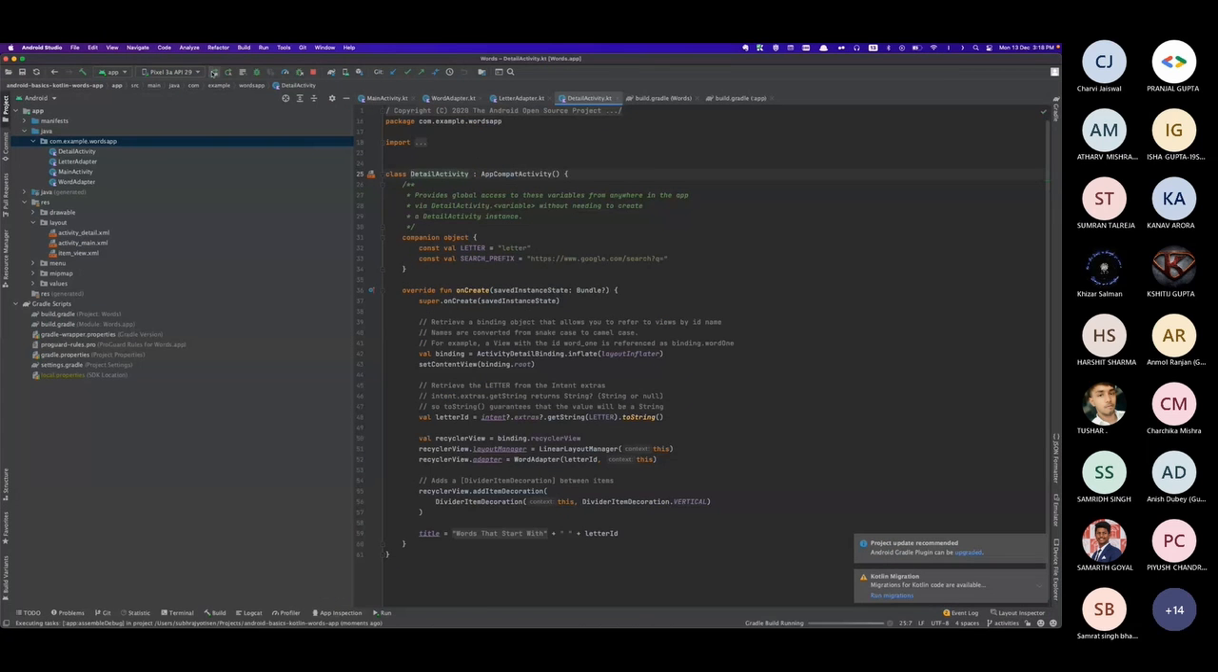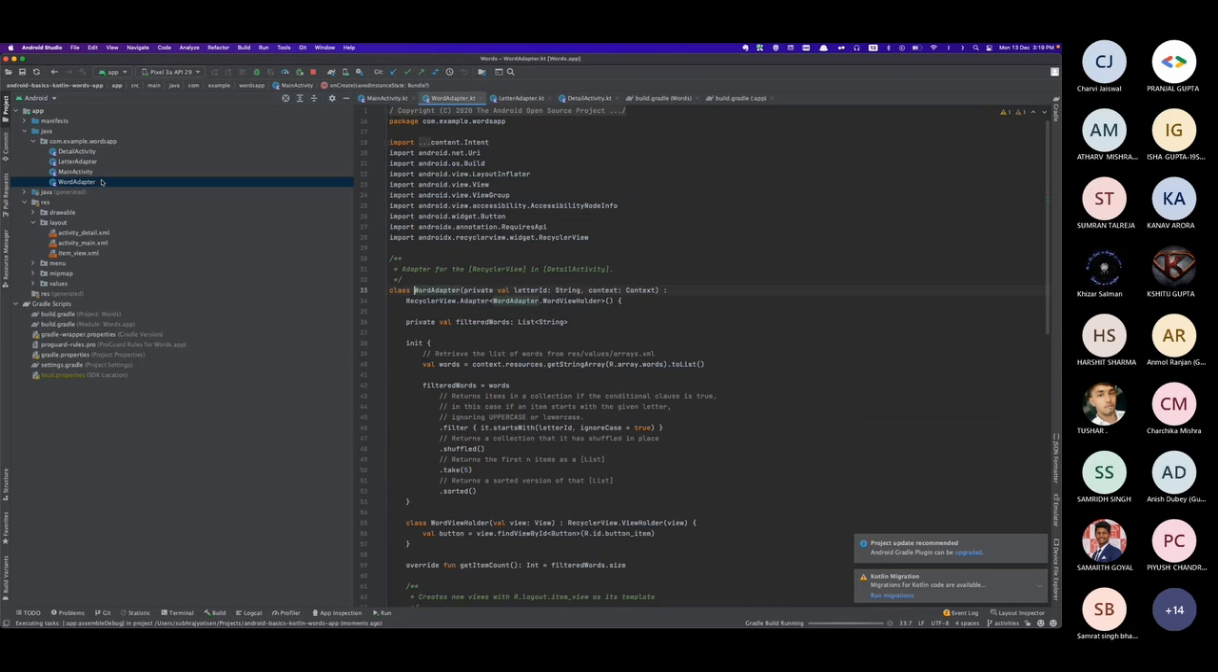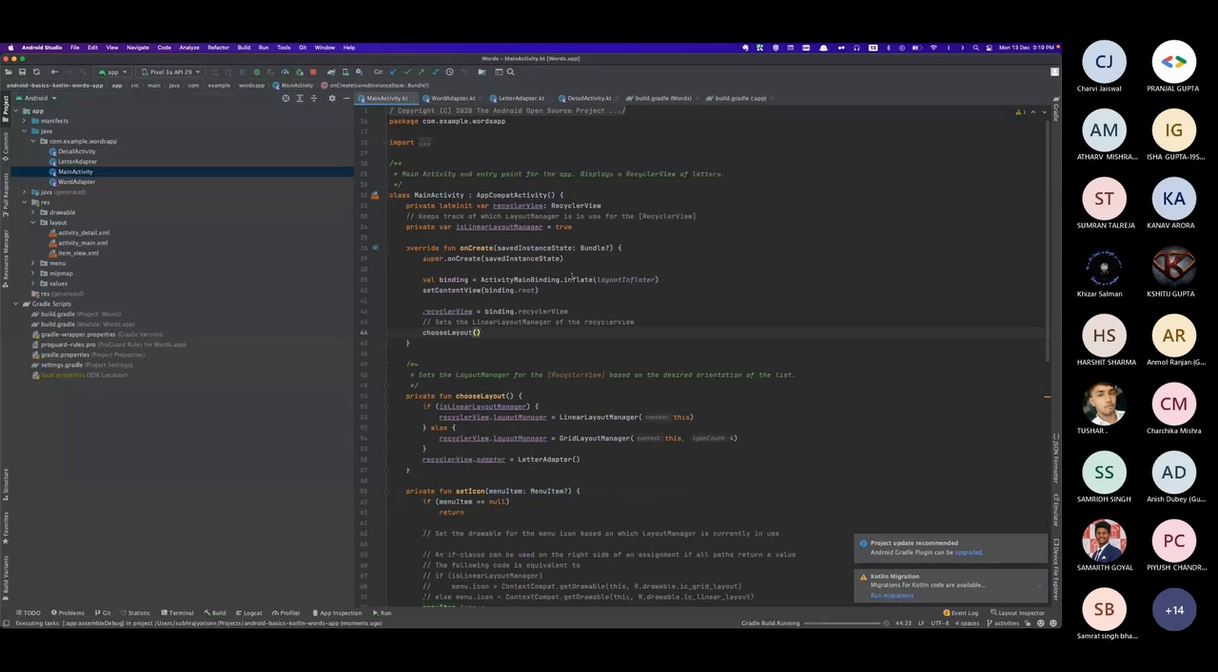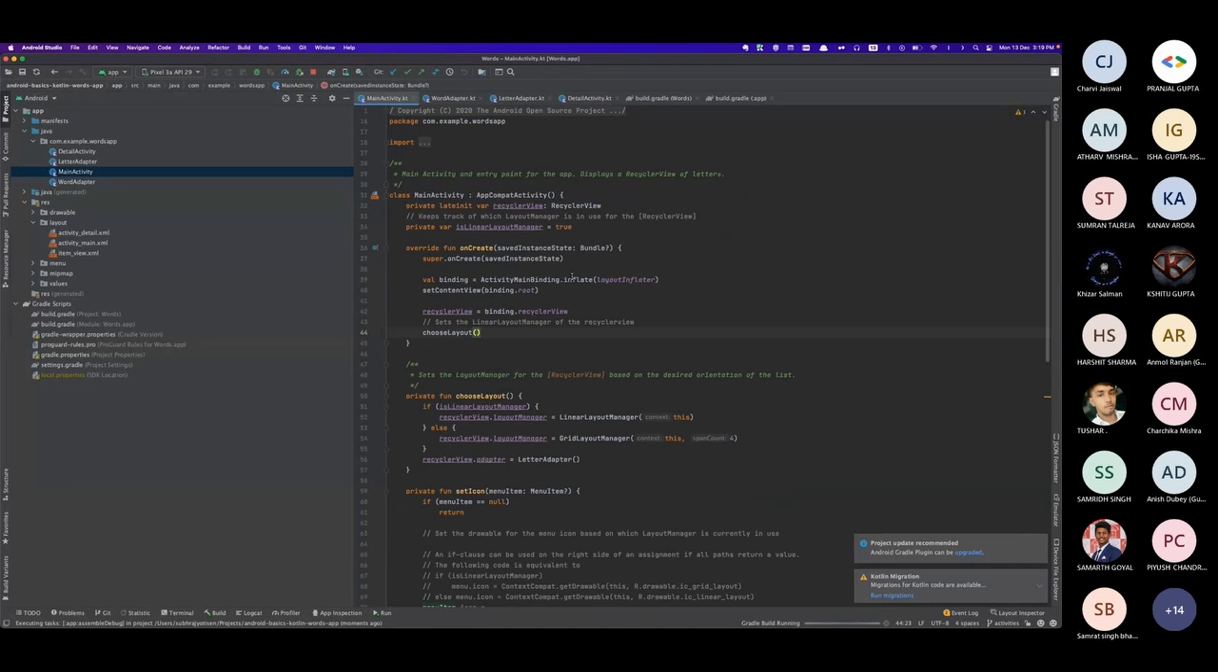Okay, let's run this branch of the app and see what's going on. The basic structure is still the same. We have a detail activity, we have a letter adapter, the main activity, and the word adapter. Let's run this on the emulator and see if the UI is supposed to be different. And while this runs, I can quickly create the fragments that I had to create again.